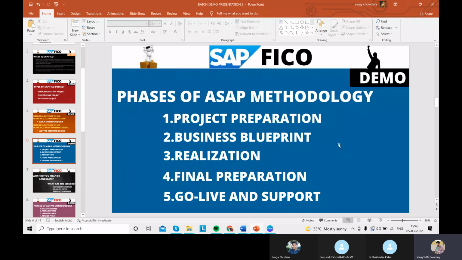See, in business blueprint we prepare two documents. The first one is the requirement gathering document, and the next one is the to-be document. The requirement gathering document is the as-is document, and the to-be document is how we are going to map those systems into SAP. Those we can call configurations.